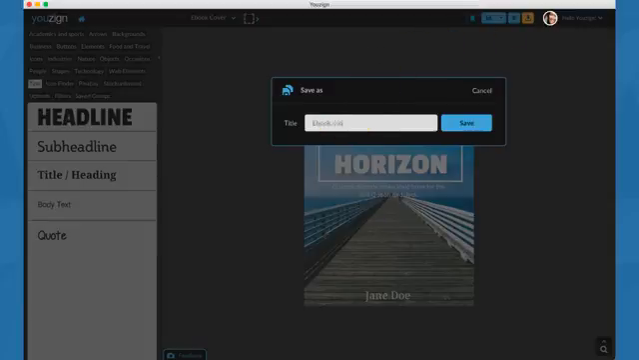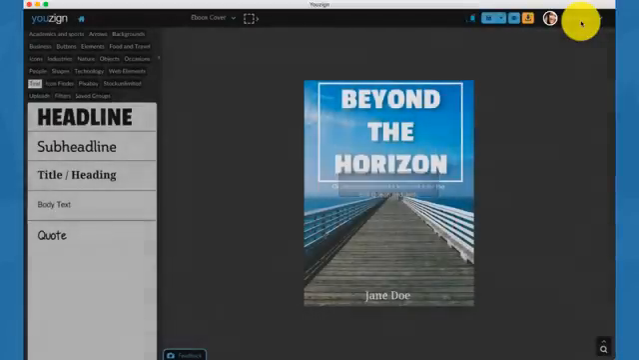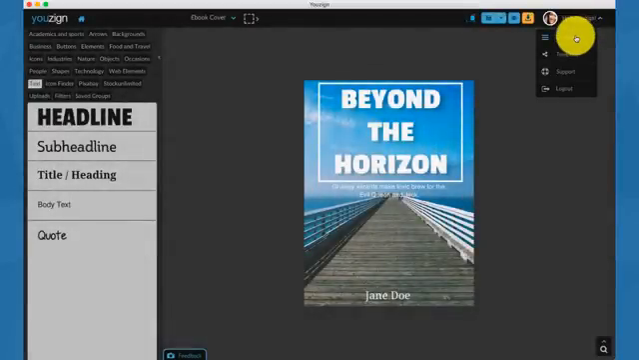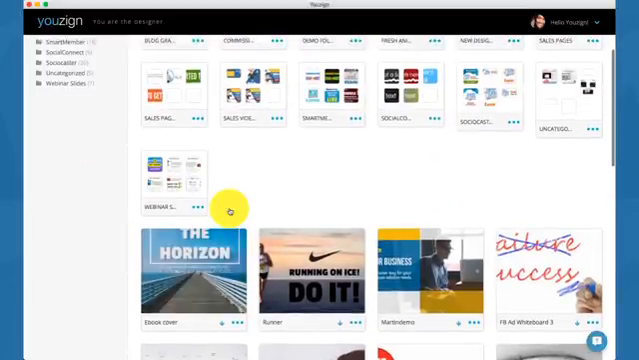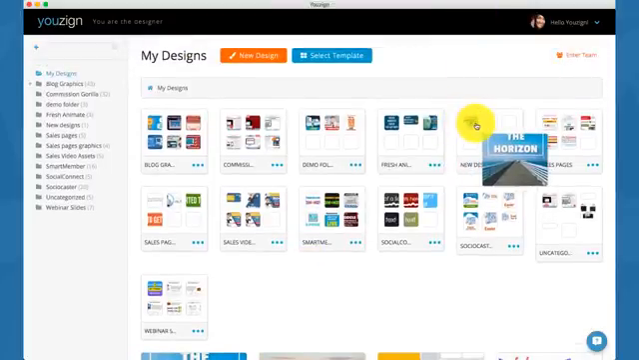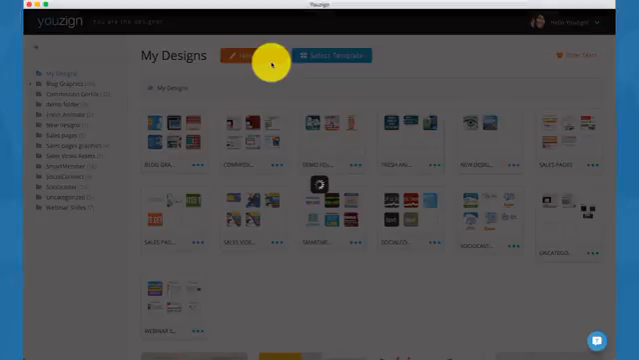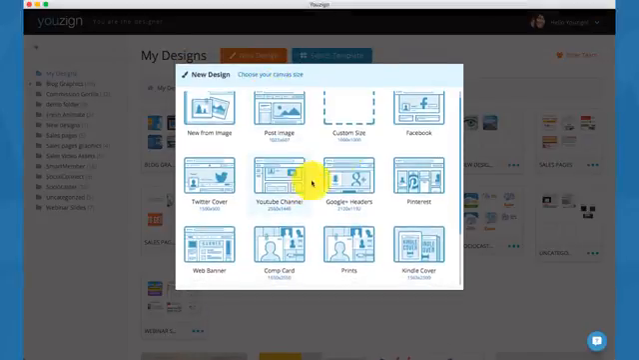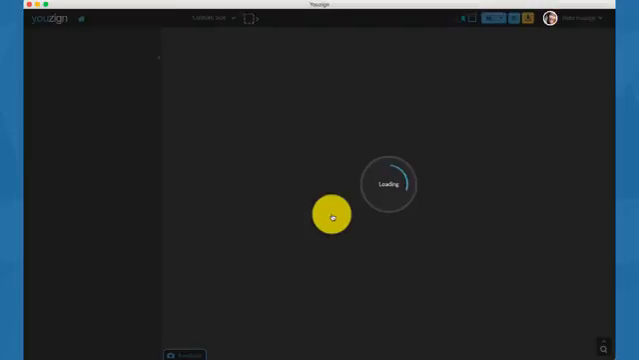And that's a great thing with Youzign. You can just get really creative, get your designs created in a few seconds, and move on to the next one. So I'll go back to my dashboard, and I'm going to move this design to the folder that I've just created for this example. Now let's create a Facebook cover, you know, so we'll go through that, and I'll show you some of the other features in Youzign 2.0 at the same time.